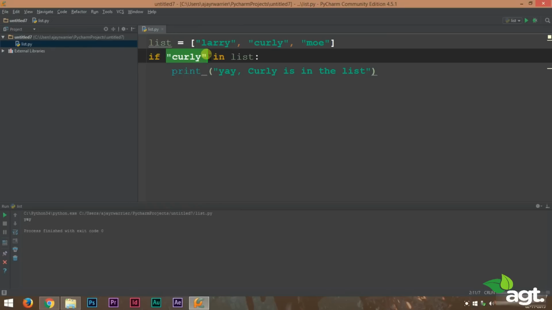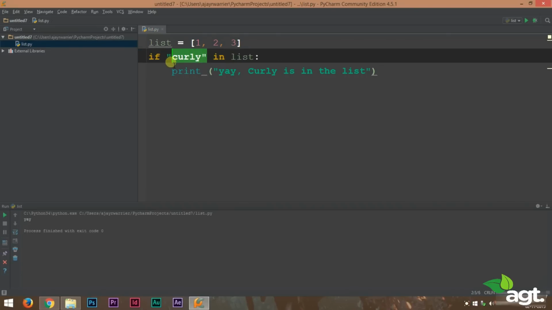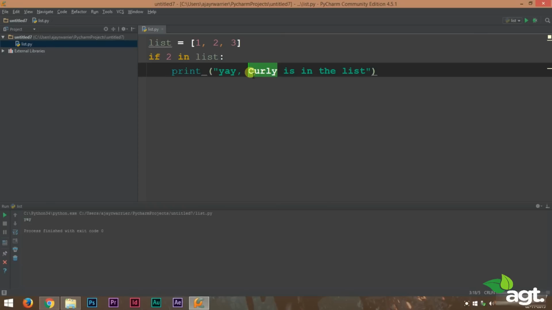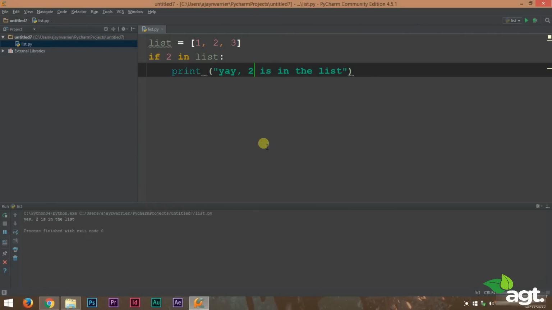You can try this out. We can do the same with numbers. Instead of a string list, we can have a list of numbers. If 2 in list, yay, 2 is in the list. Okay, let's run this. And we get the output, yay, 2 is in the list.